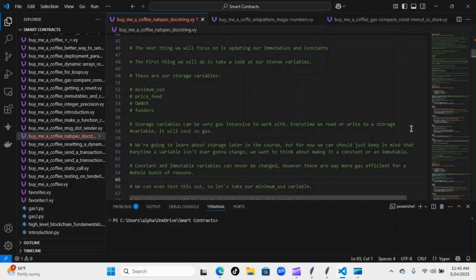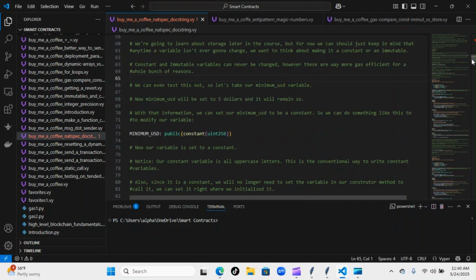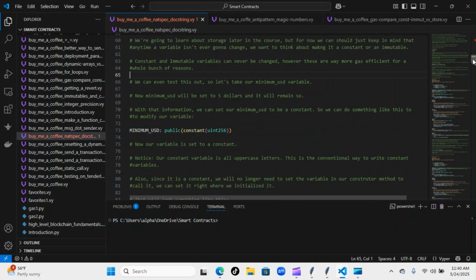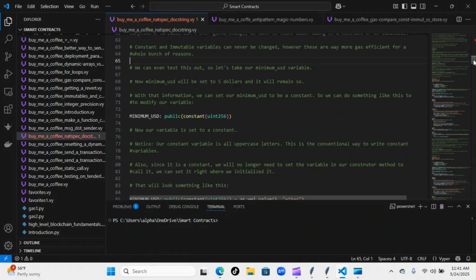So let's take our minimum USD variable, for example. Let's move down so we can have a look at that. Now minimum USD will be set to $5 and it will remain so, meaning it's going to be a constant now. So with that information, we can set our minimum USD to be a constant. We can do something like this to modify our variable. You can see here we have minimum USD, public, constant, unsigned integer 256. Now our variable is set to a constant.